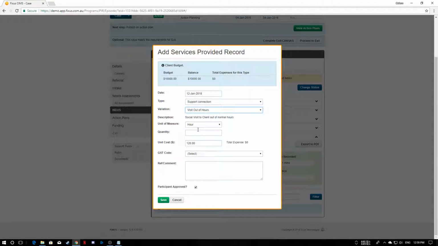So one little trick: it's defaulted the hours and the hourly rate, but let's say it was just a quick visit and we're only there 10 minutes. Changing the unit of measure to minutes changed the unit cost to $2 per minute, just so the expenses will line up correctly. And we'll just say drop off a form to complete, or something like that. I may be putting things in that are totally not what this will be used for by your organization, but hopefully the example makes sense. So we'll save that.